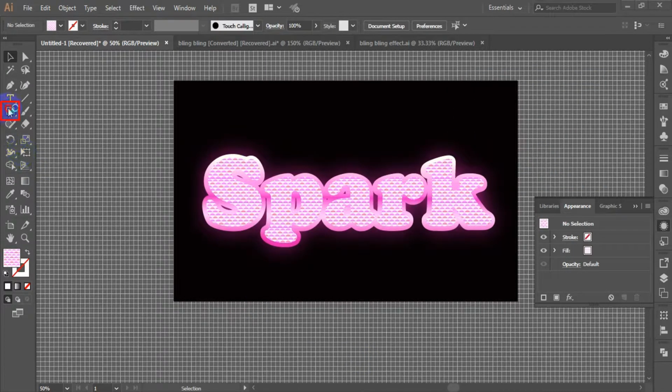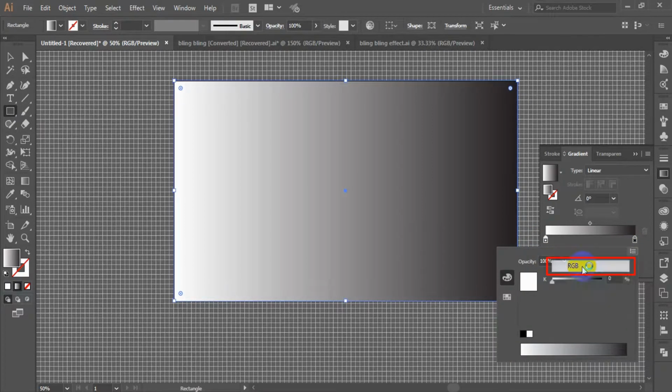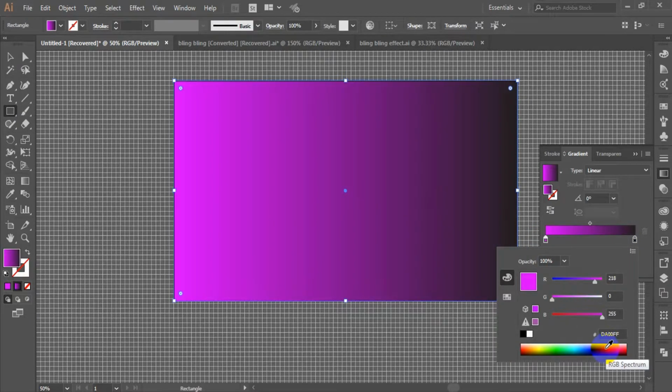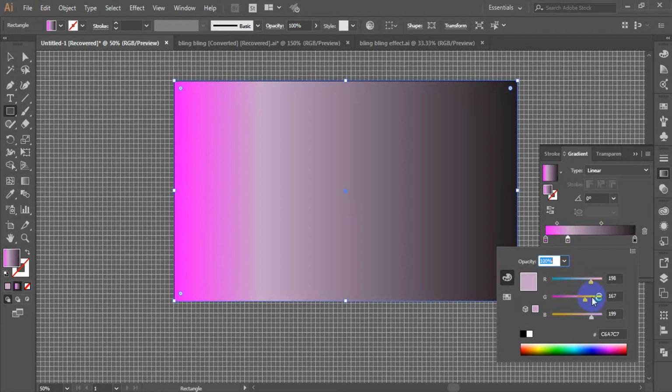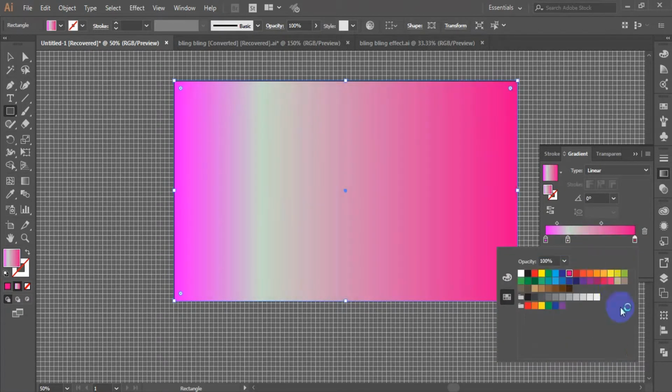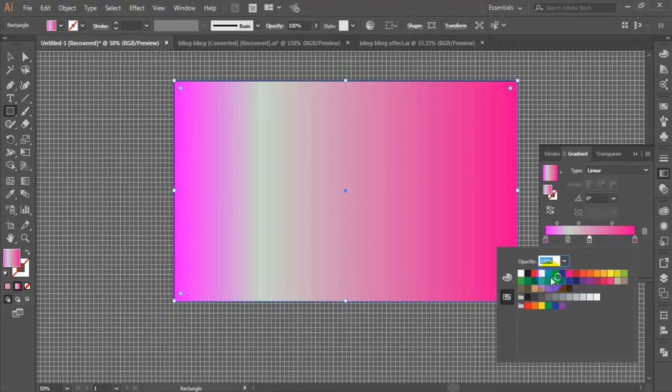Now again take the rectangle tool and set it as a gradient color. In the gradient panel, for the gradient 0% position, set the color mode RGB. Set a pink type color according to your design. Set a gradient point, almost 25% position, and set another relative pink color. Set another gradient point, almost 50% position, and set a relative pink color.